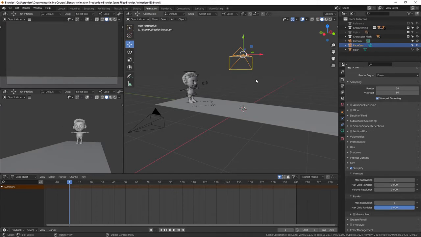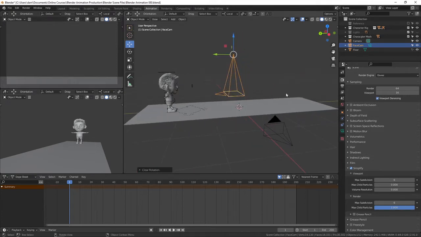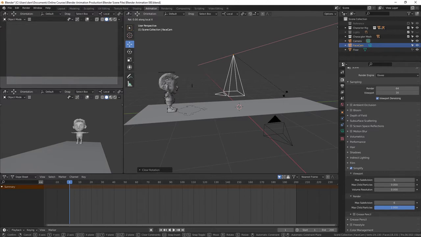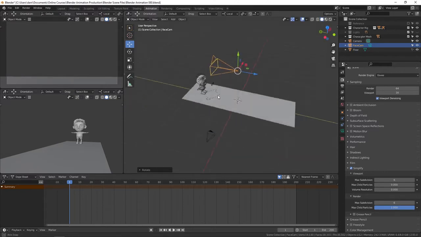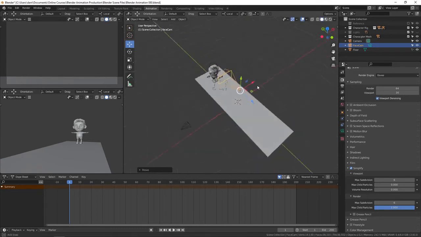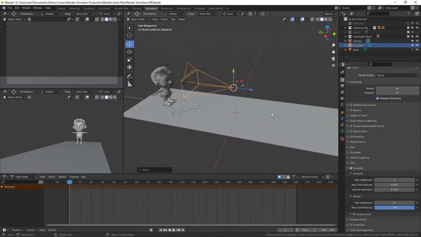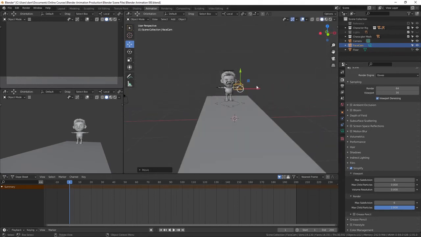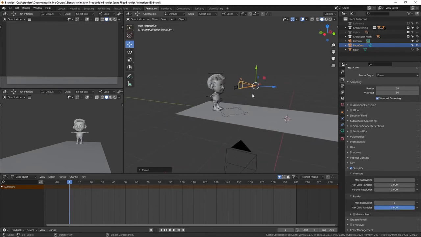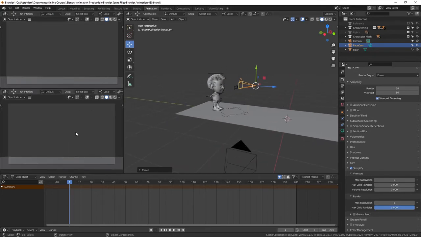And let's set up our camera at this point. So with this camera selected, I'm going to press Alt-R. And then I'm going to press R X and hold that control and bring it up 90 degrees right there. And then let's put it in front of this guy. I'll scale it down a bit. We don't need it quite that big.